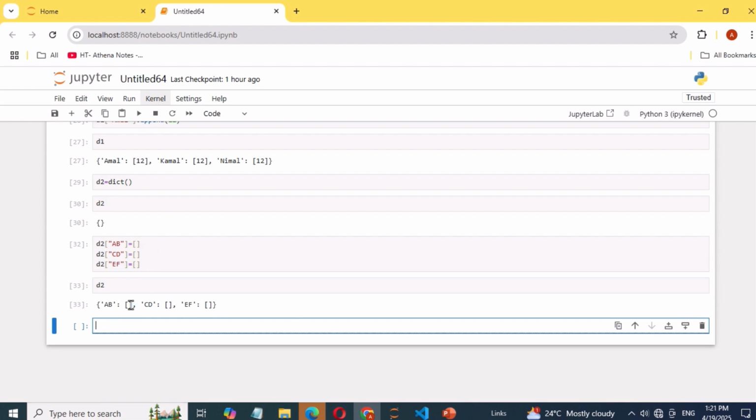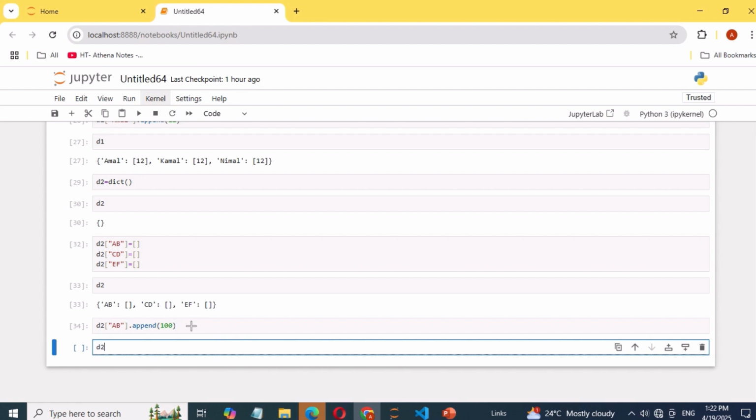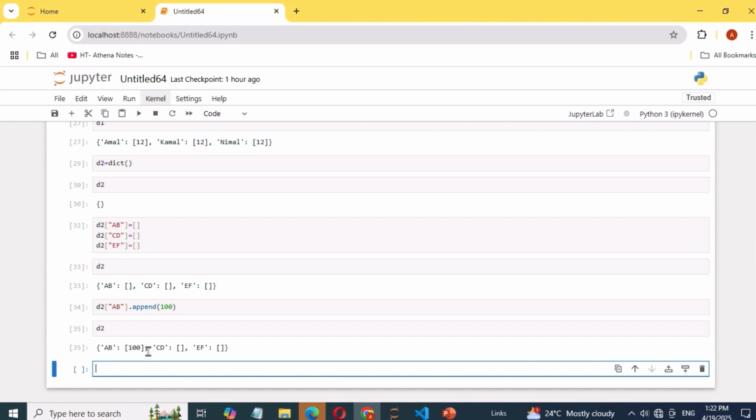As we did previously, we can append the values like this. D2, and within the square bracket first key AB, dot append, let's say 100. Now let's print the dictionary again. You can see 100 has been appended to the first key. In the same way, we can append the values for the CD and EF keys too.